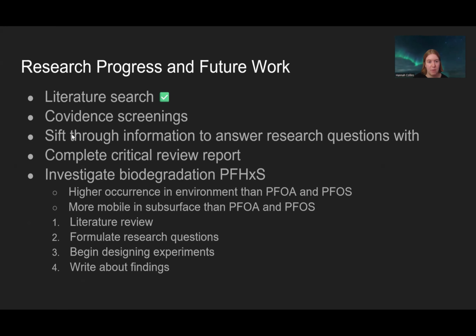After I do that, I want to sift through all of the information and data from the literature to try to answer the research questions and identify knowledge gaps to address in my future research. And then, based on everything I find this semester, I will synthesize my findings in a critical review report that I'm currently also working on right now.